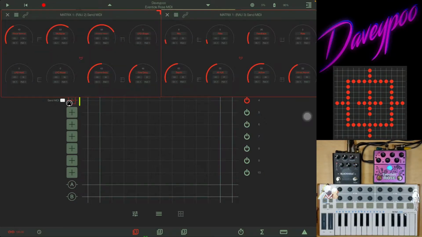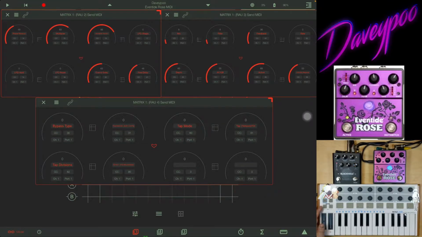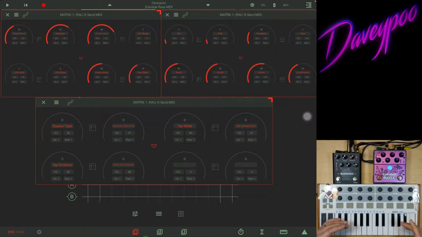And in Send MIDI here, I've got MIDI'd up every controllable parameter of Eventide's Rose. I've got this laid out just like I have the keyboard laid out. In fact, there are more MIDI parameters that are mappable inside Eventide Rose than I have knobs on my keyboard. So, here's what I've done.